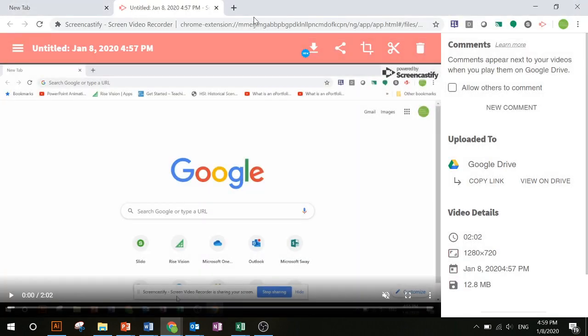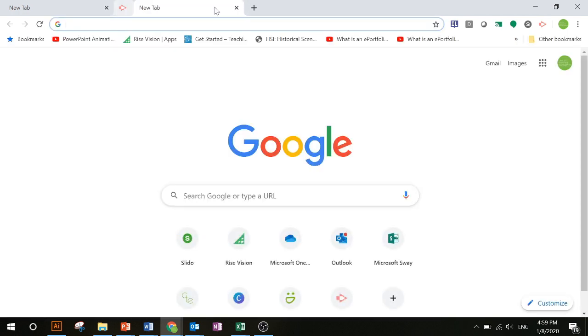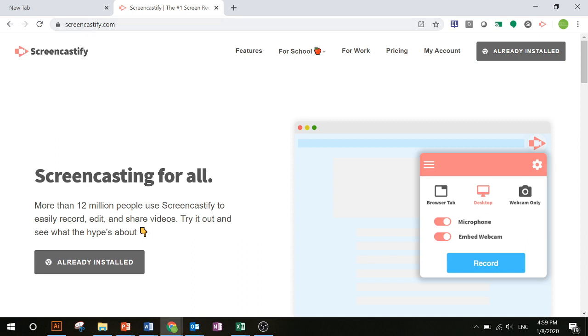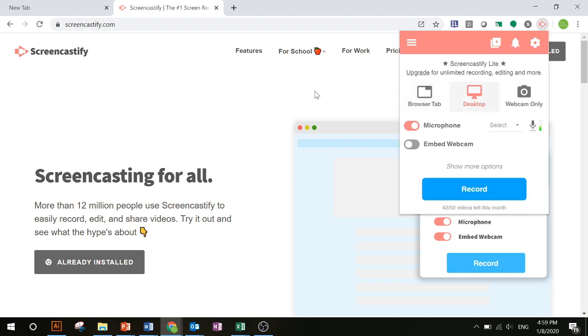So all we did to be able to do that was just went to Screencastify.com, installed Screencastify as a Google extension, and then recorded videos, saved them to our Google Drive, and shared them with students.